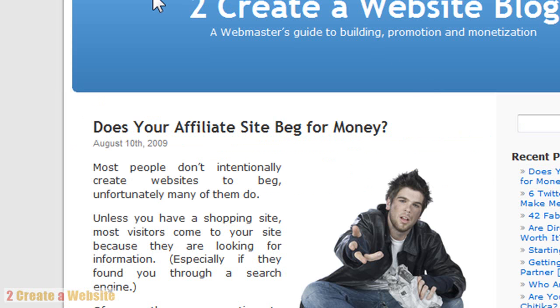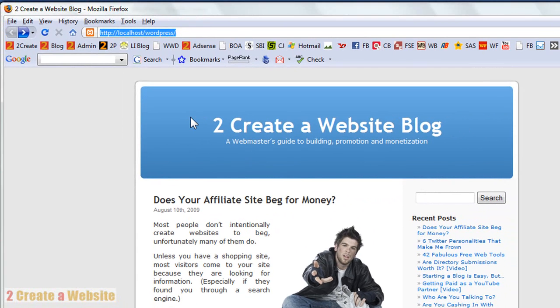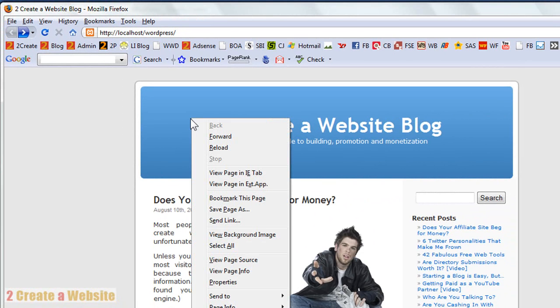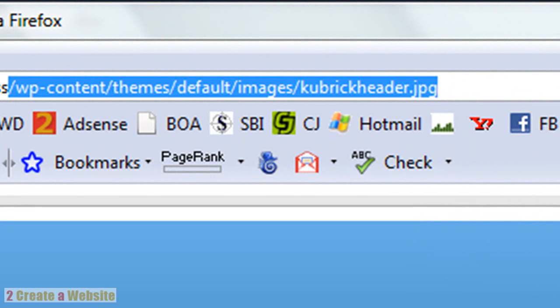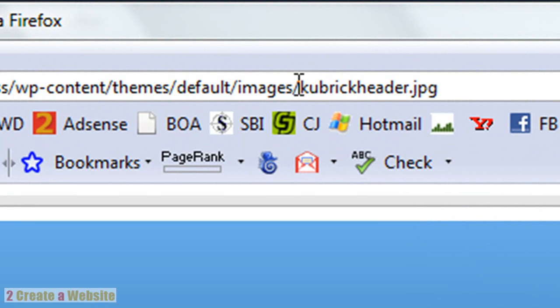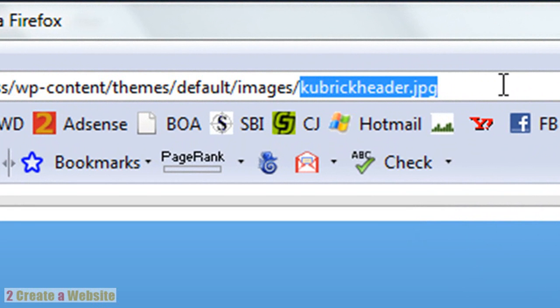What I usually do if I'm trying to figure out how a blog theme was designed is right-click the image and do View Background Image to make sure that it's an image. Sometimes it's a background color, other times it's an image. In this case, it's an image, and this is the location of that image on your server. I'm assuming you know a little bit about FTPing and how to save files to your server. The name of this image is cubicheader.jpg.